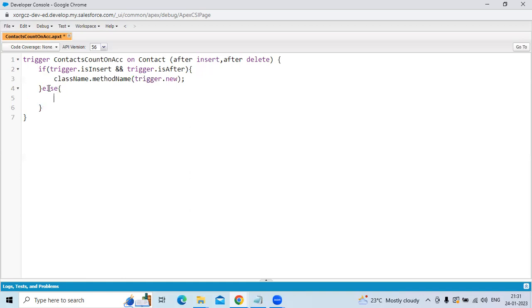Else, we need to call again the class name dot method name. It has to be called with Trigger.old. It is for the deleting. Trigger.old we are going to use here. This is the trigger. That is done.